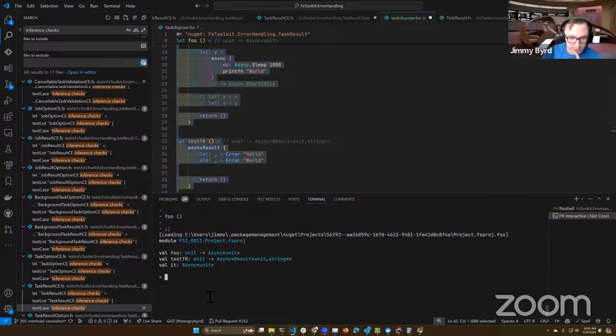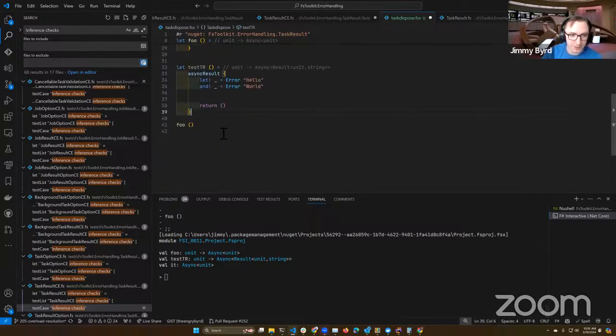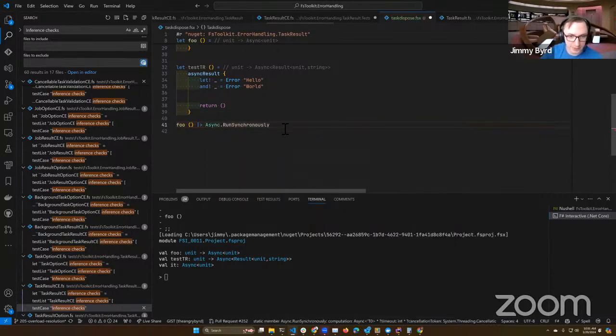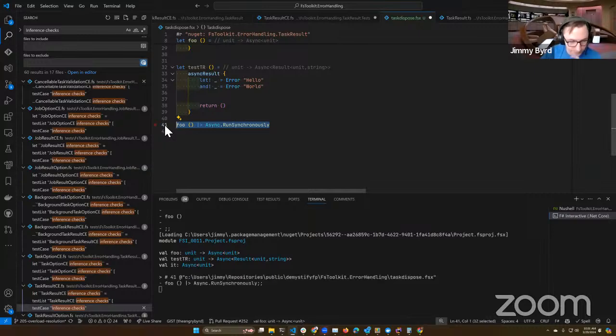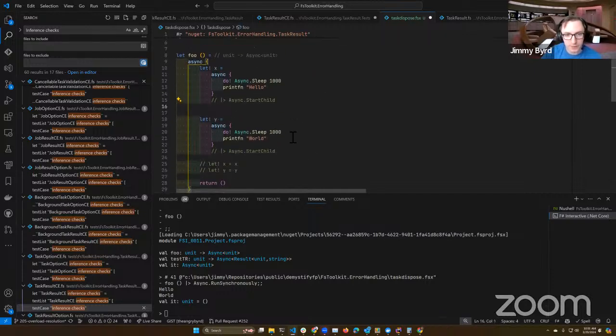So after a second, we should get some things, hopefully. Oh, it's because I need to do it. This is, of course, an async computation expression, so this needs to do async run synchronously. There we go. We got hello, and then we got world after like a second. Probably a little bit harder to tell that.